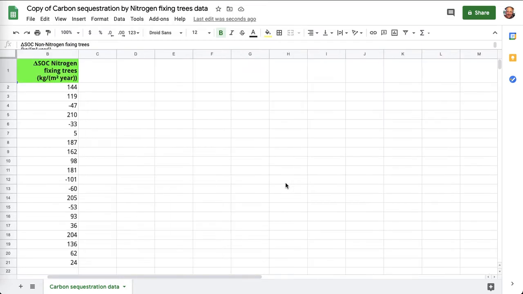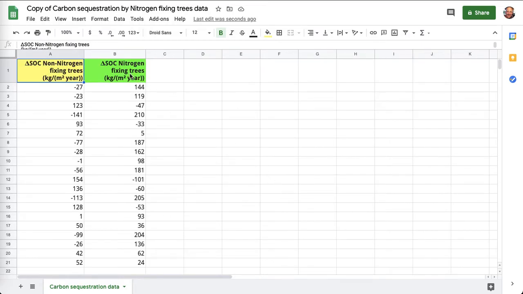The core question is whether nitrogen-fixing trees store more carbon in the ground than non-nitrogen-fixing trees, or vice versa. Is there any difference here at all? Just looking at the numbers, it's hard to tell that there might be any difference.